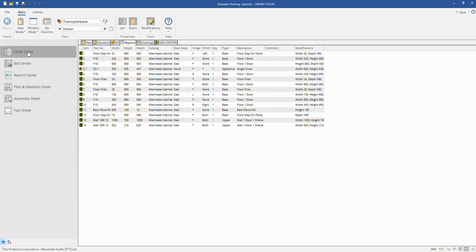In reports, I'm going to show you how to do order entries, how to control and set up bid center, your report center, plan and elevation sheet, assembly sheet, and part sheet. For the plan and elevation, assembly sheet, and part sheet, we're going to be jumping back to layers and dimensions, and over again to drawers, because they work in correspondence with all of those.